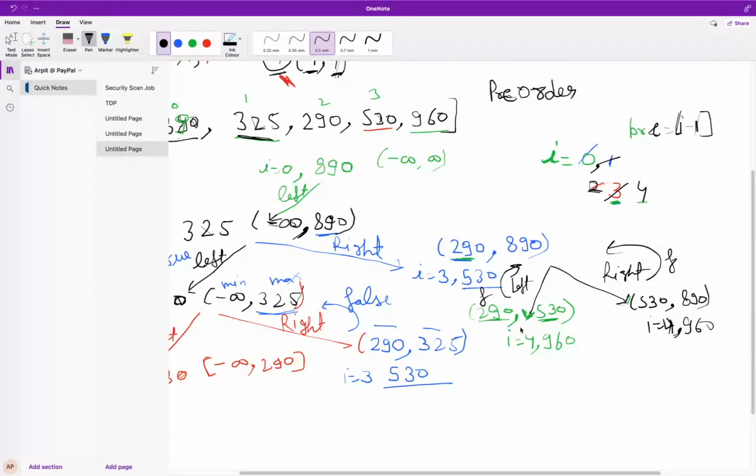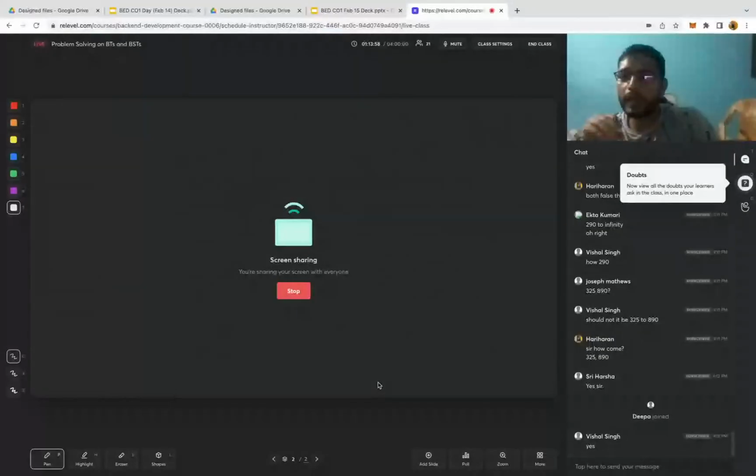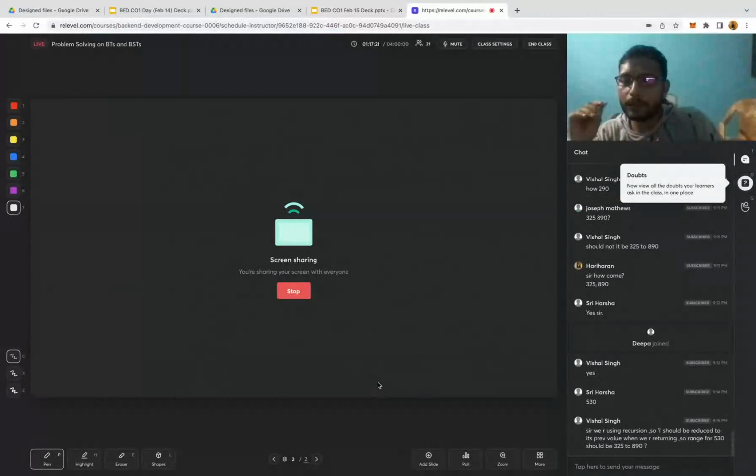And again, we got 530 as the second leaf node. First, we got 290. Now, 530 is going to be the second leaf node. Sir, we are using recursion, so I should be reduced to its previous value when we are returning. So the range for 530 should be 325 to 890.